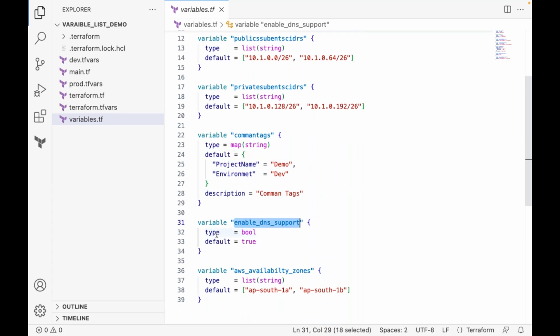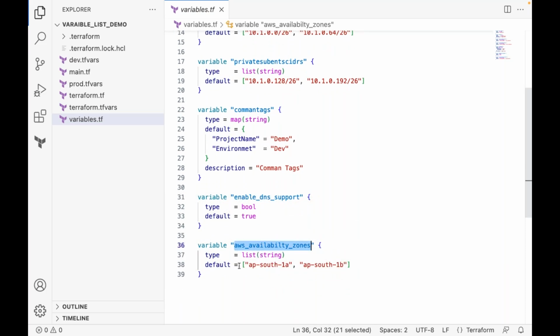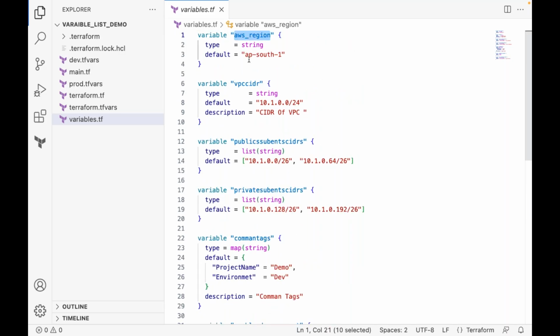And there is a variable of type boolean. This is the variable name, for whether I want to enable DNS support for the public subnets, whether I don't want to enable DNS support for private subnets. We have defined the variable. The default value I have assigned is true. And a list of availability zones: under which availability zones I want to create this VPC and its subnets, I have defined that also as a list of strings. And the region also I have defined as a variable.